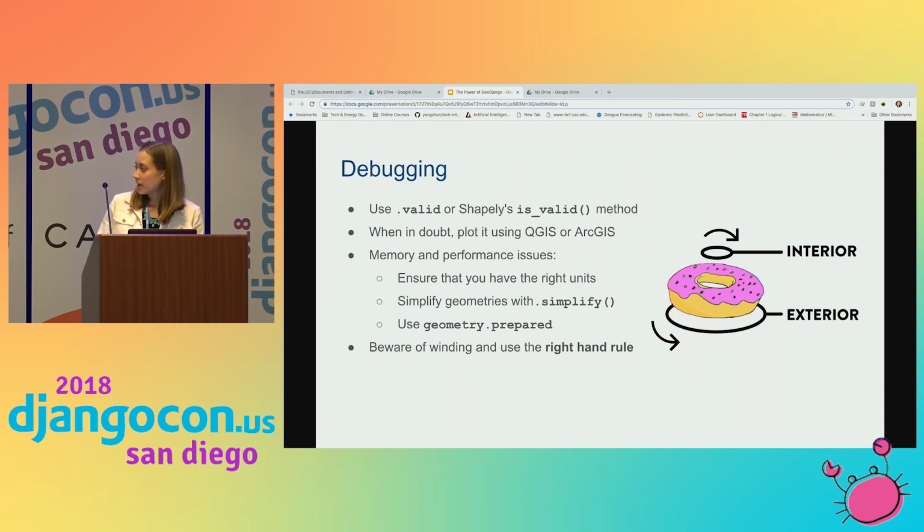And then, some of you might be familiar with this, there's something called the right-hand rule. That basically says that all of the interior coordinates need to go in a certain direction. They need to go clockwise, and the exterior needs to go counterclockwise. And this has resulted in a lot of GDAL errors that I've spent a lot of time trying to debug.